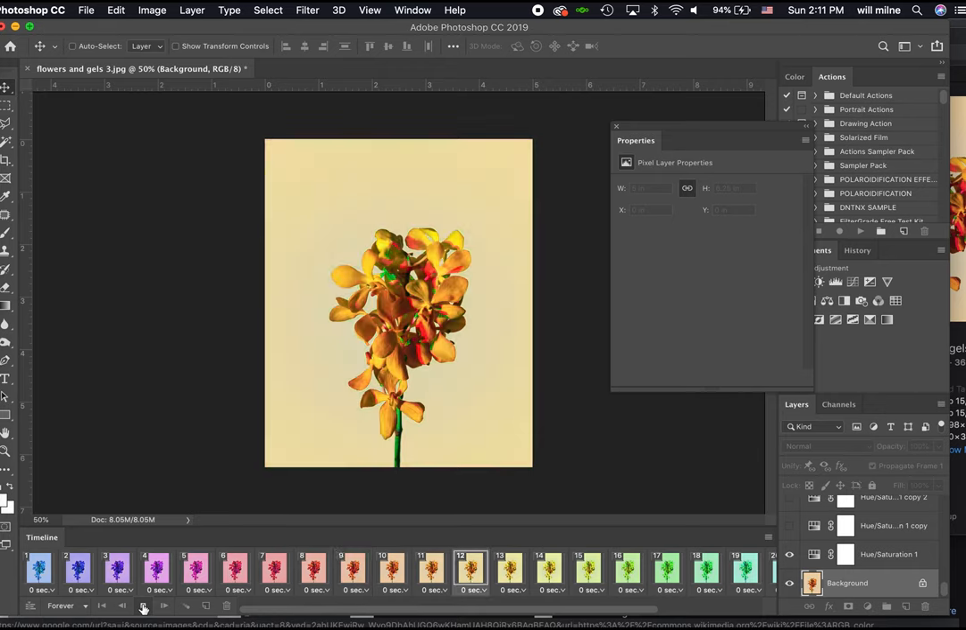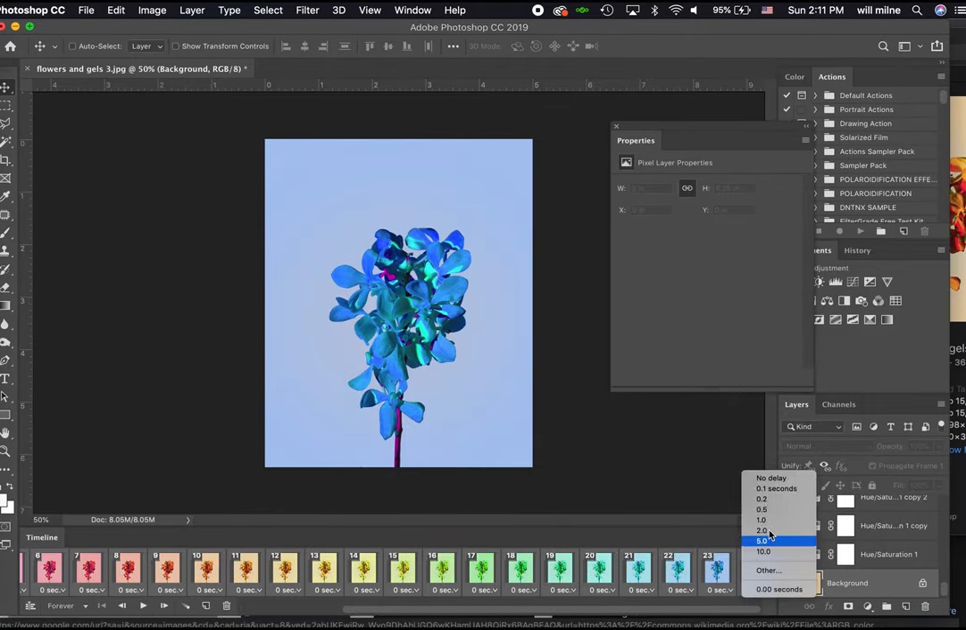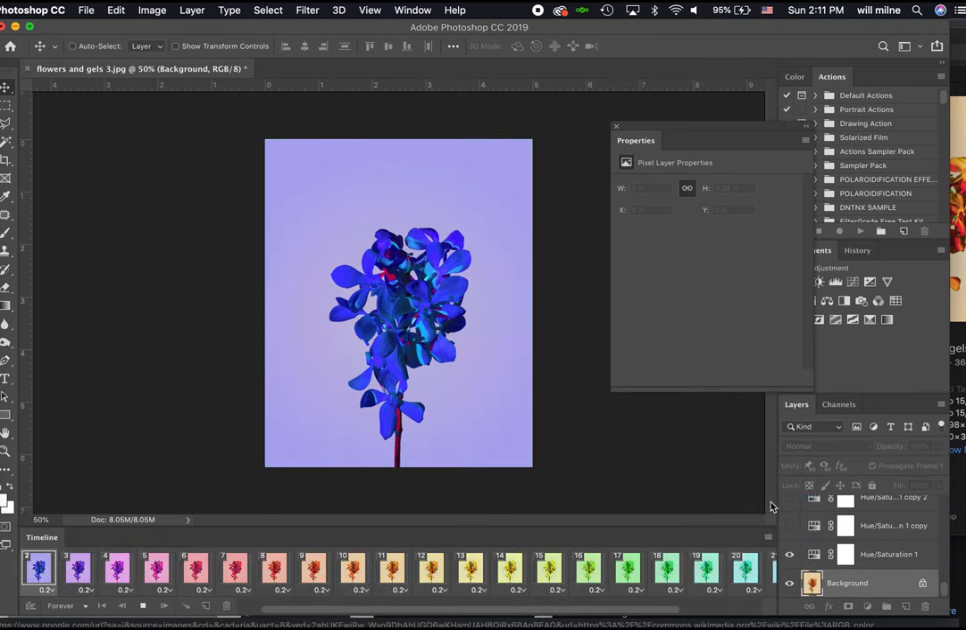So I'll click on frame one. We'll hit play. This should go a lot faster now, and there we go. And it just plays from one to the next. Let's hit stop. Let's select all these again. Let's see the difference if I change the time to 0.2 seconds.